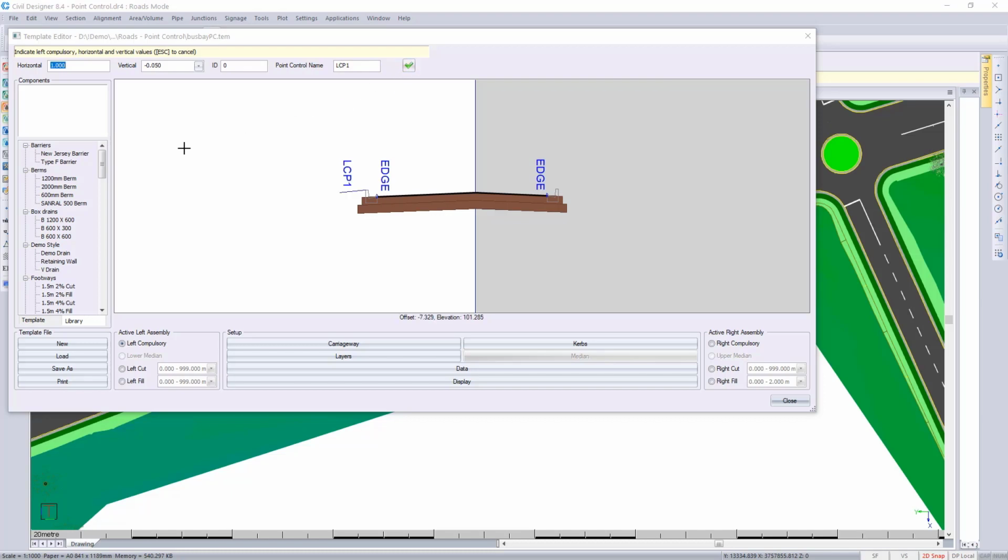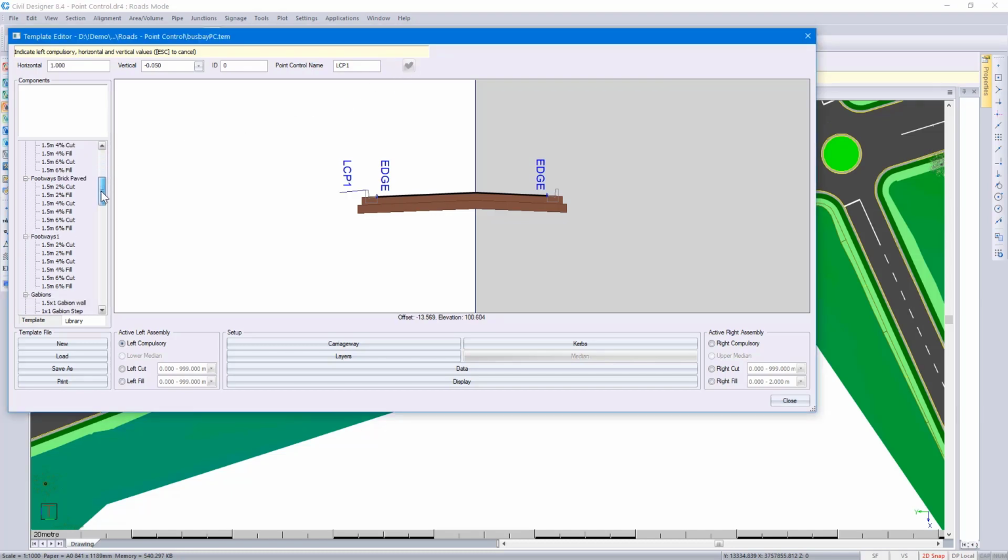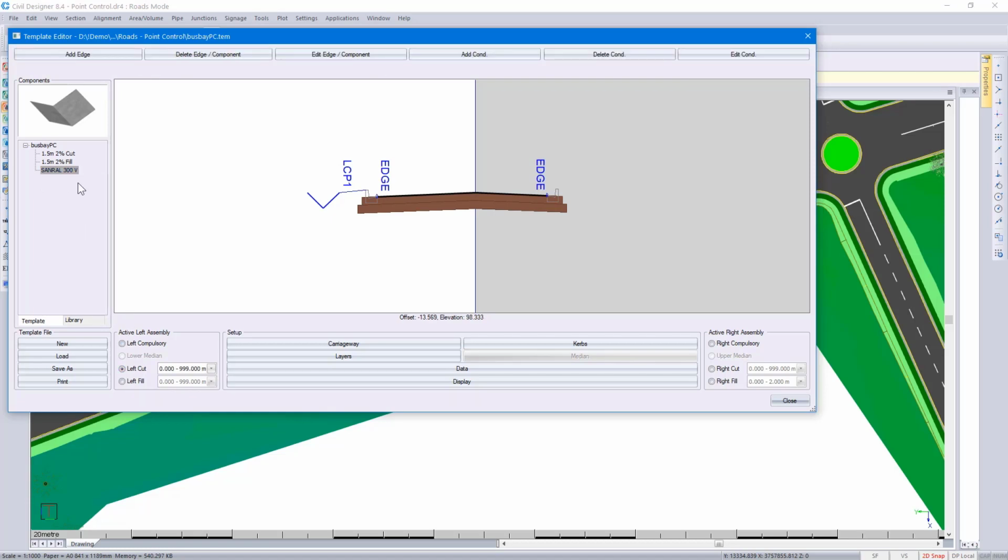In addition to that edge, you may also use your components. I've already got components that I'm working with, so I'm going to select the template option, select which component I want, right-click and add to template. With the compulsory information out of the way, I'm going to select left cut, select a cut footpath and add it to the template.